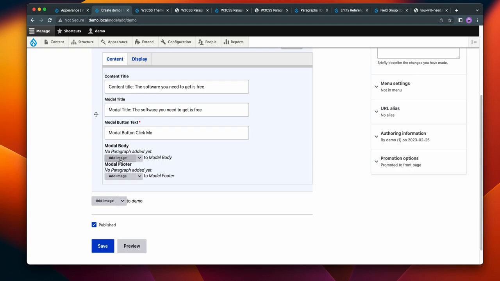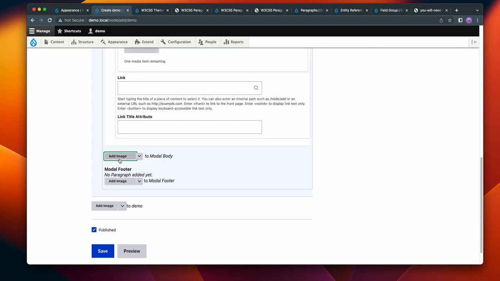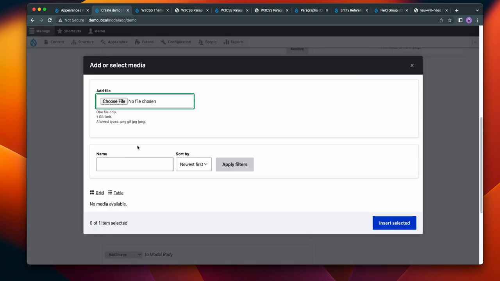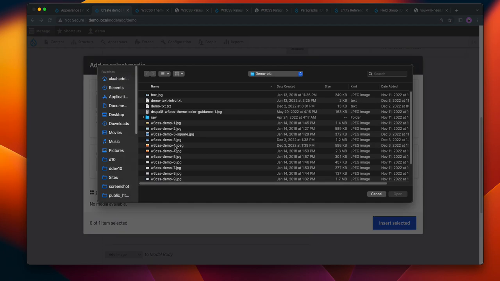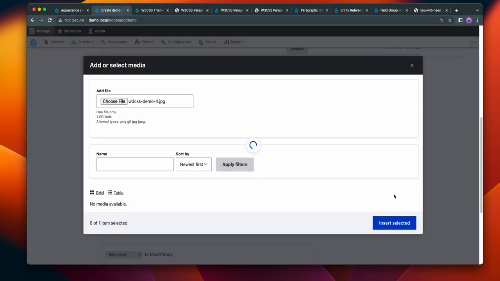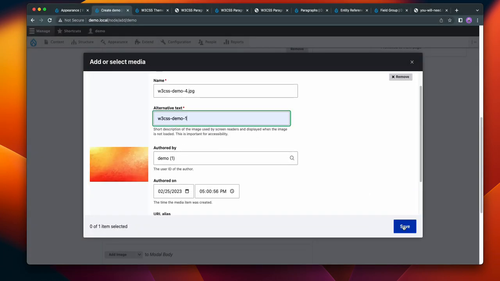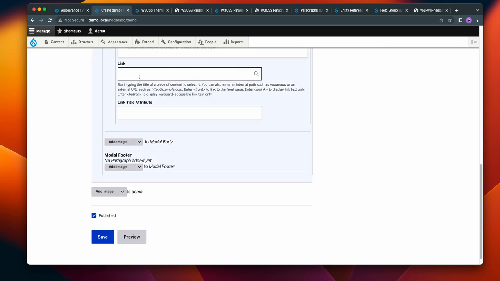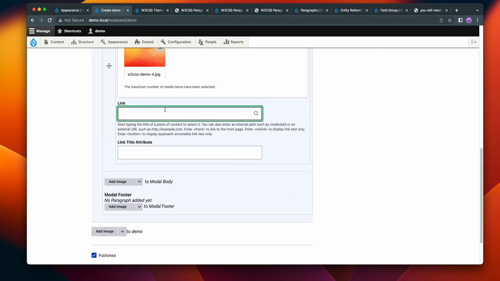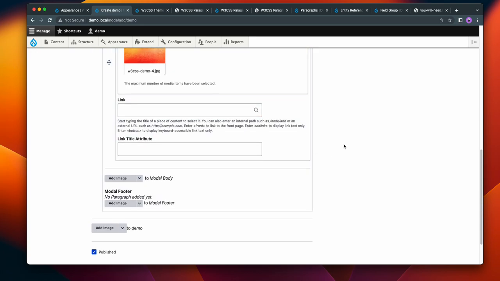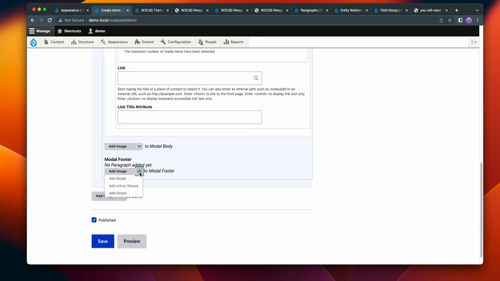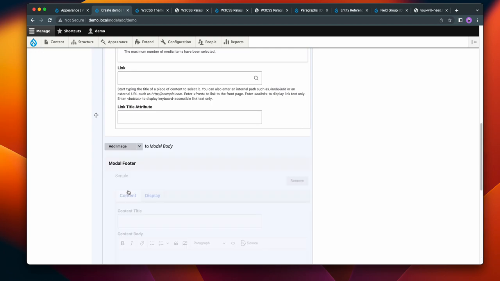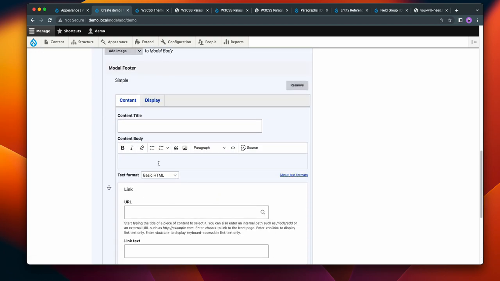So let's add an image. I want to insert an image to the body. You could insert any bundle. For my example, I'm using an image. Insert. You could add a link. It's not a problem. And I'm adding a symbol, which is a simple text. That's the footer.